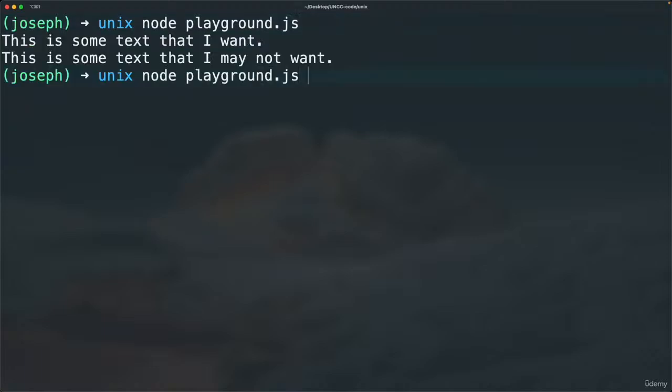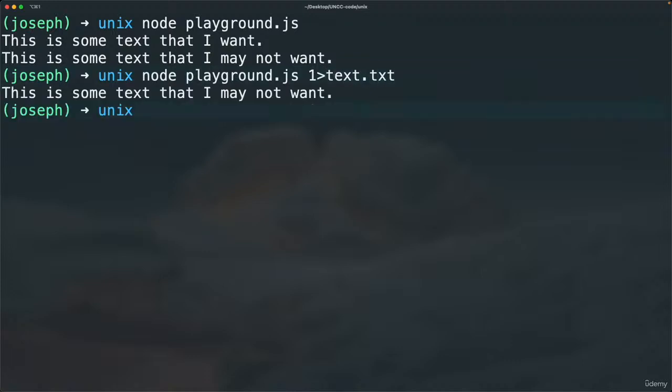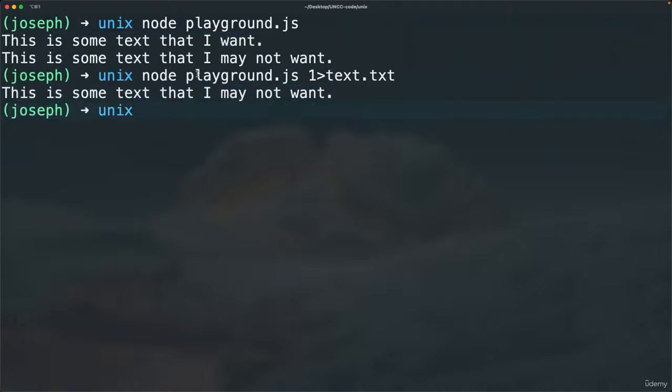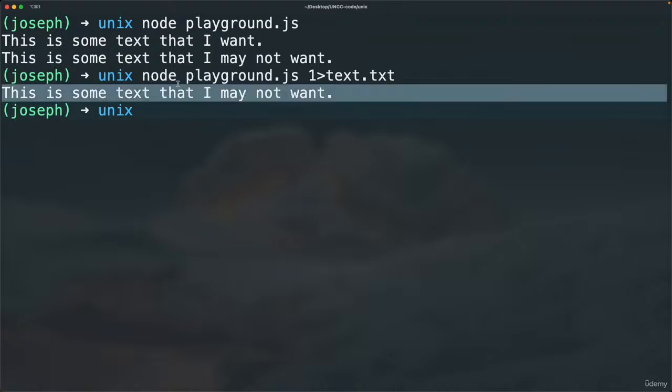Remember that these devices, 0 is for standard in, 1 is for standard out, and 2 is for standard error. So we can do this. We can say grab the standard out of this process, and this now means to save it to a file. I'm just going to say text.txt. If I run it now, you can see that I'm not getting the log for standard out. I'm only getting the log for standard error. And the reason is, we are redirecting the standard out to this file.